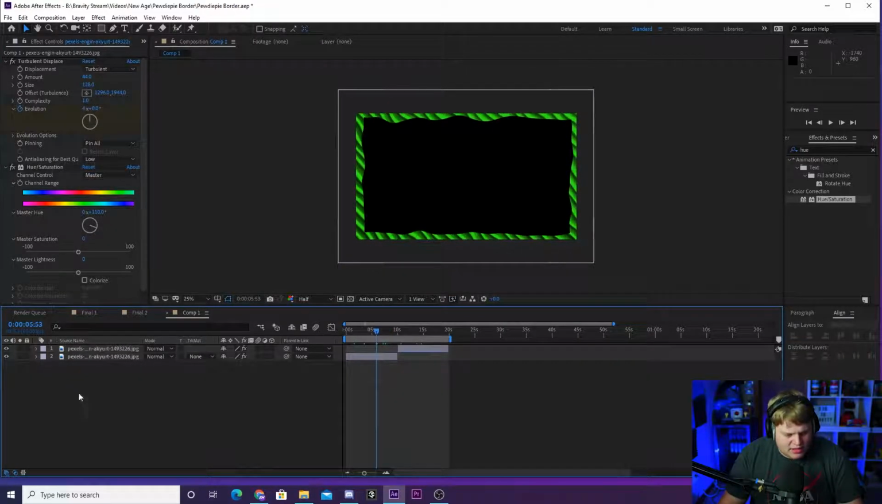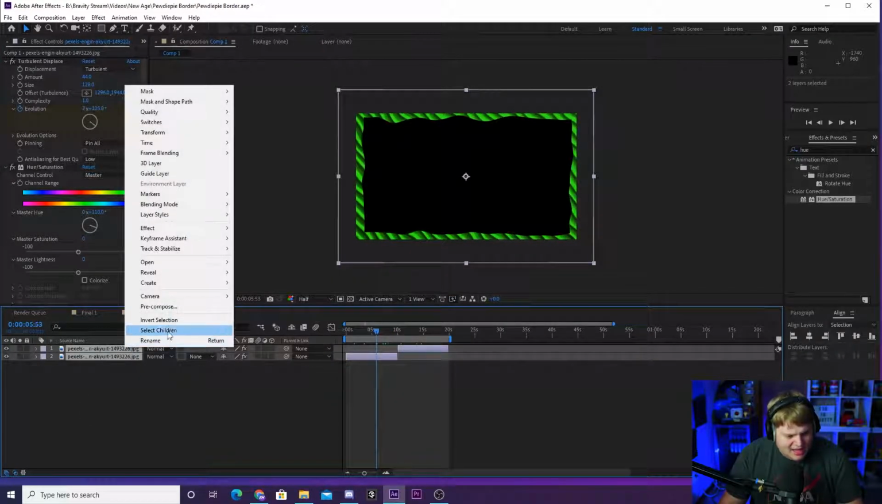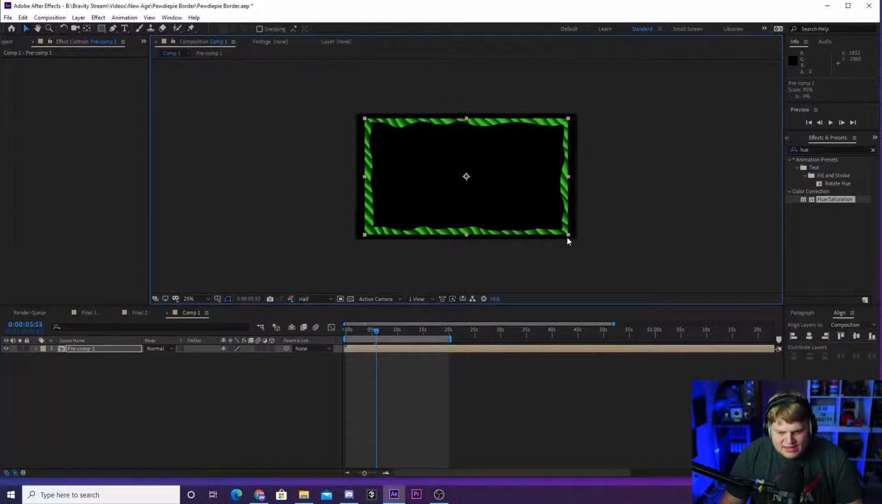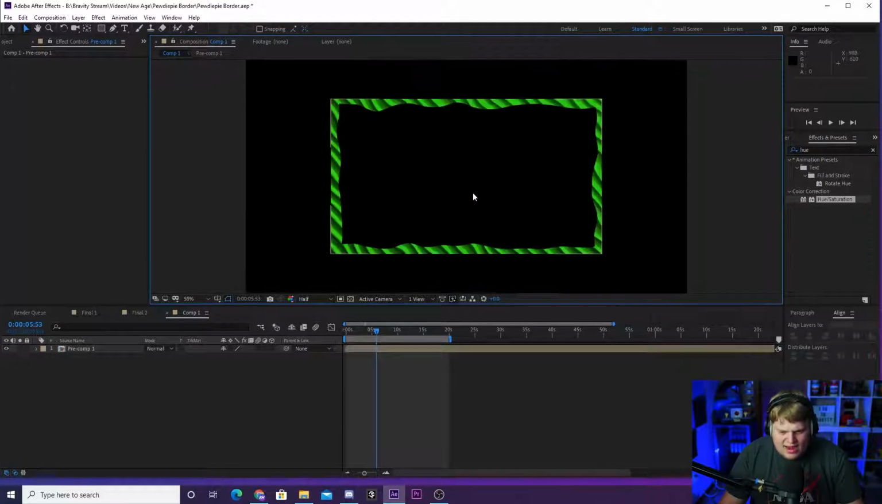And what I'm going to do real quickly is I'm just going to select both of these, and I'm going to pre-compose them. And what pre-composing them does is just makes it one long layer just like that. So now I can scale this down, and I can show you guys what the webcam border would actually look like.